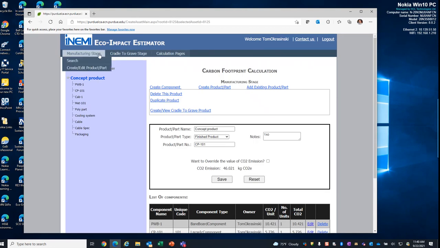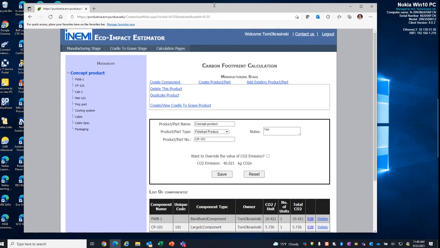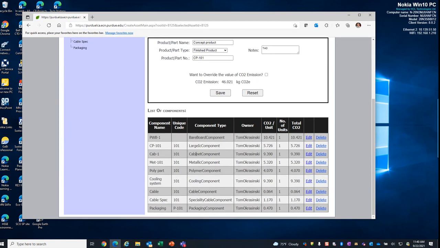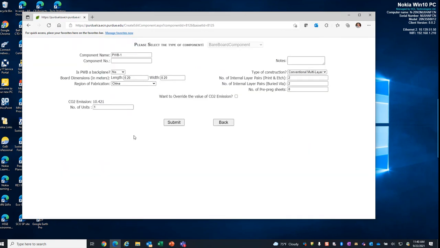You now see that hierarchy that I had mentioned in here. Let me just pull this up a little bit to get that shown. For the concept product, I created a series of component types, picking the component categories, and each of these has its own screen for providing input. So you would pull that from your bill of material. The first thing listed here is your bare printed wiring board. You can go in and edit it once you've created it.